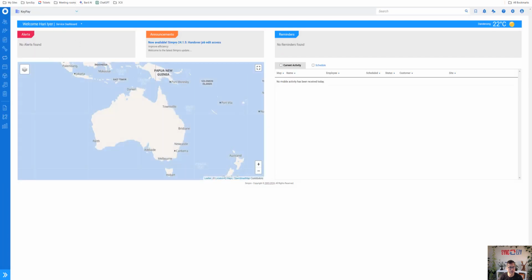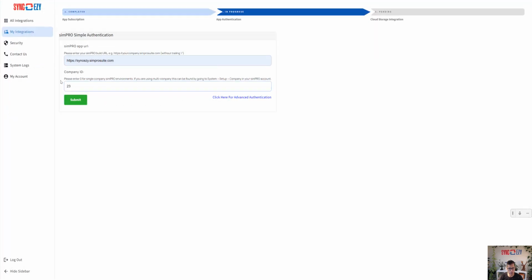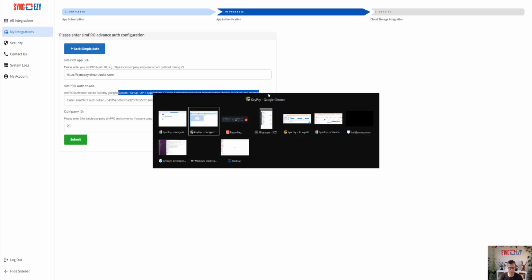In this case, I'll choose 23 and enter 23. You can go with the simple authentication, which is the OAuth, or you can, my preference always is to go with the advanced authentication, where you enter the URL, you enter the company ID, and you enter the auth token.